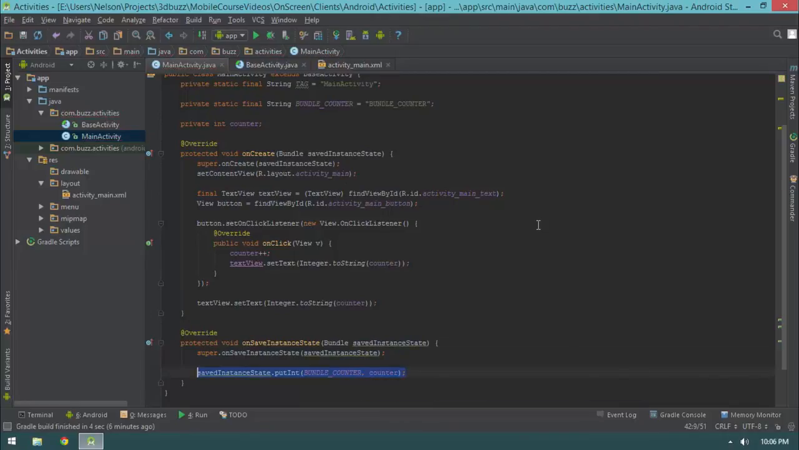And that's all we need to do. So with that one line of code, we have now stuffed the bundle counter back into our bundle. All right, fun stuff, right? So now what we're going to do is in our onCreate method, we are going to use our saved instance state.